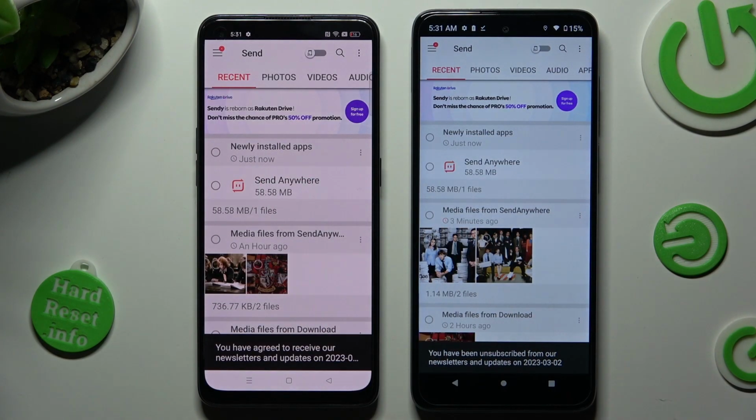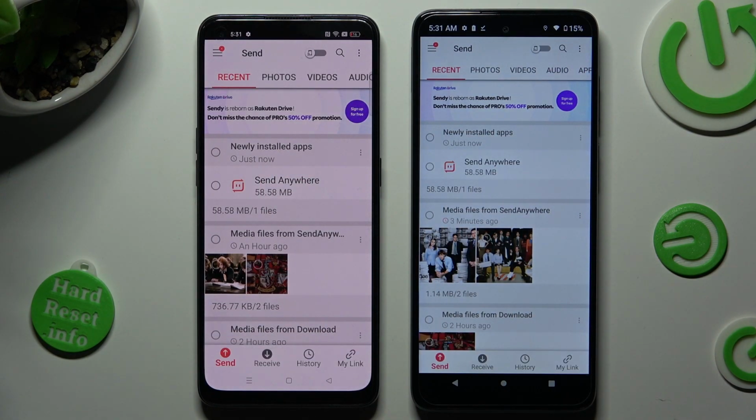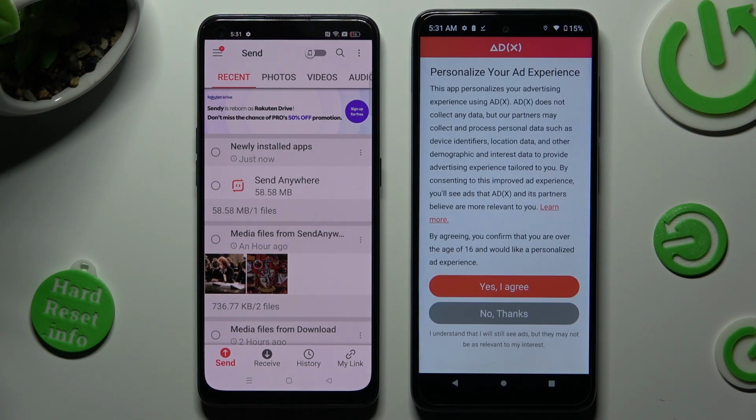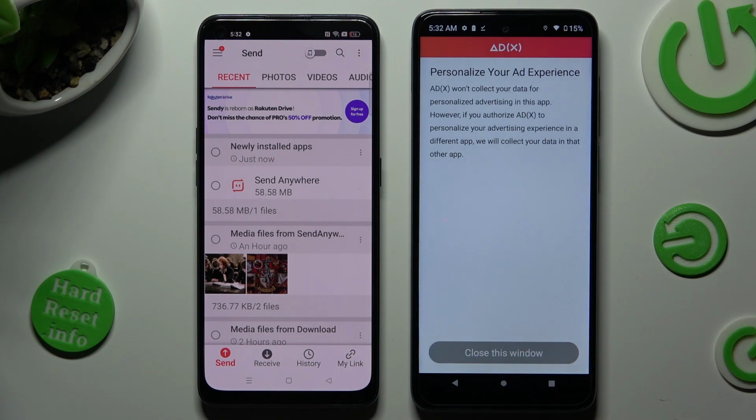Finally, tap on Send at the bottom left corner of your OPPO and Receive next to Send on an Android. Also on an Android, click on the best option for your apps, Yes, I agree or No thanks. Then select Close this window.